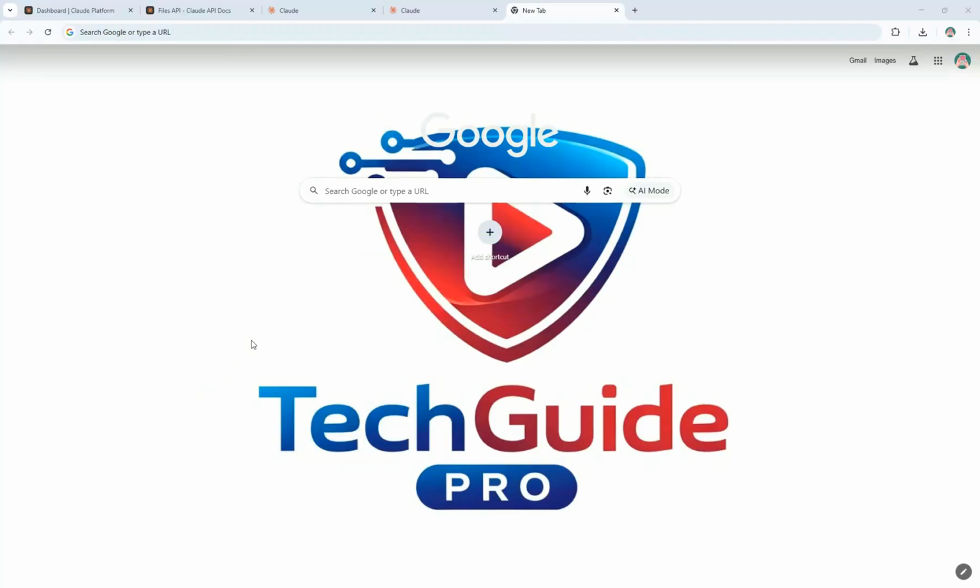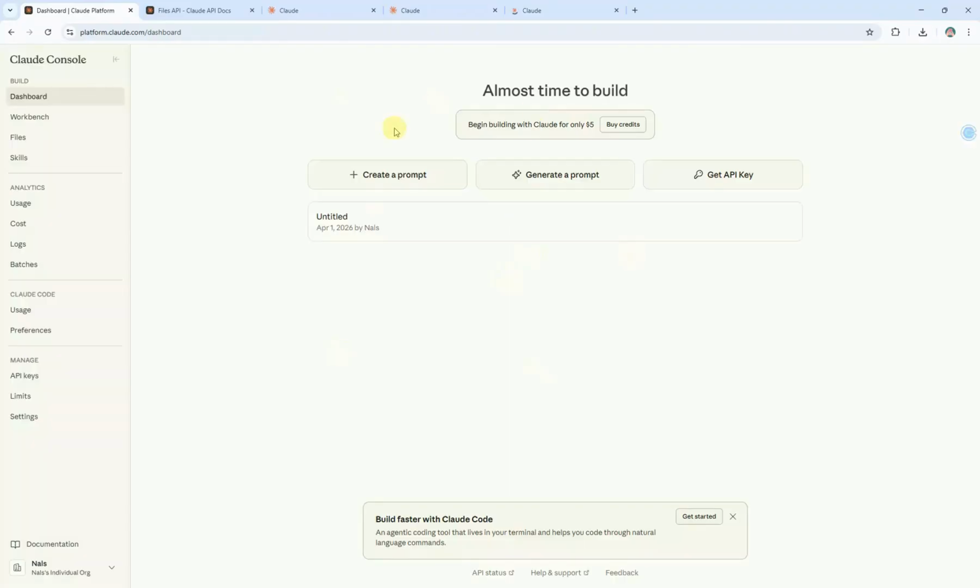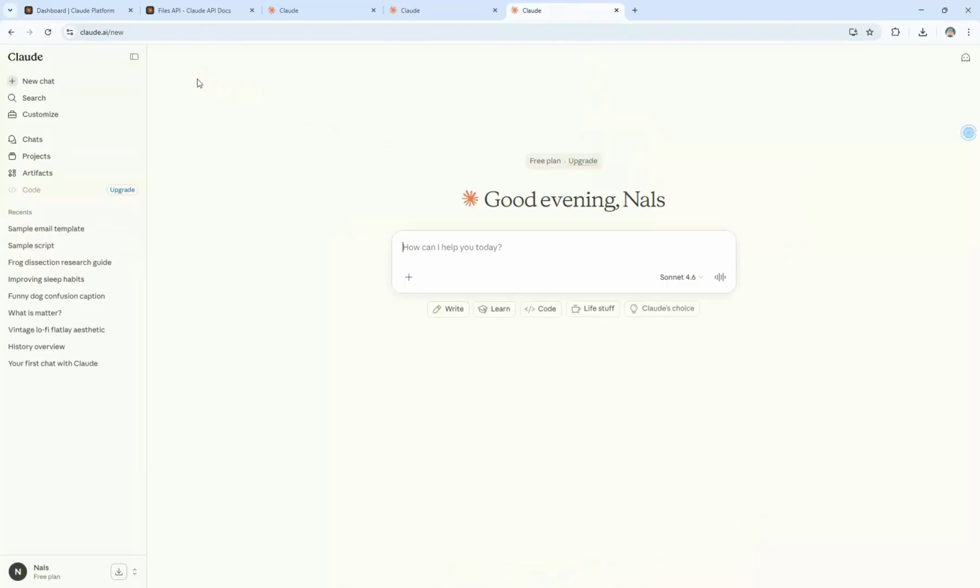First, go to the Claude AI website on your desktop browser and log into your account if you haven't already. Once you're in, you'll see the dashboard with all your previous projects. Click on the Create New Edit button, usually located at the top left corner. This will open a new editing interface.